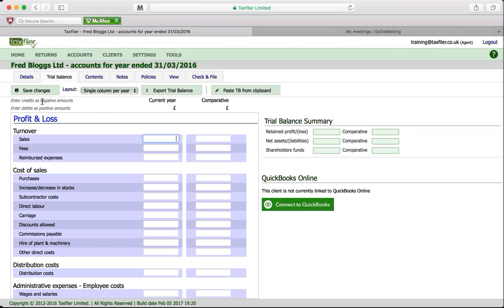Remembering here from our training for our debits and credits, enter credits as negative amounts, enter debits as positive amounts. So we need to remember that, otherwise the TB won't balance. So sales, as we all know, is a credit balance. So I'm going to type in 33,760 for sales, using a minus because it's a credit balance.